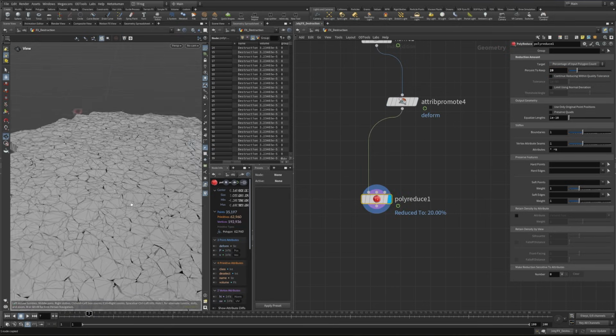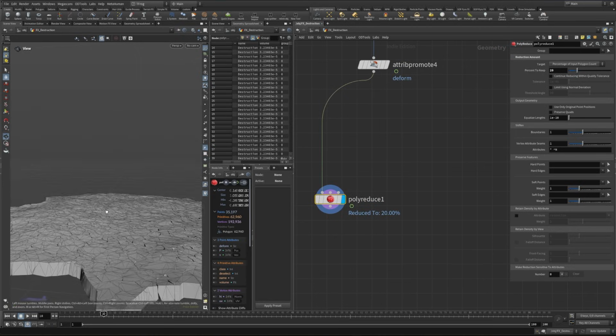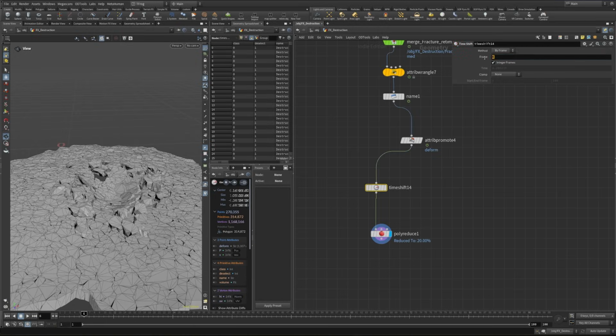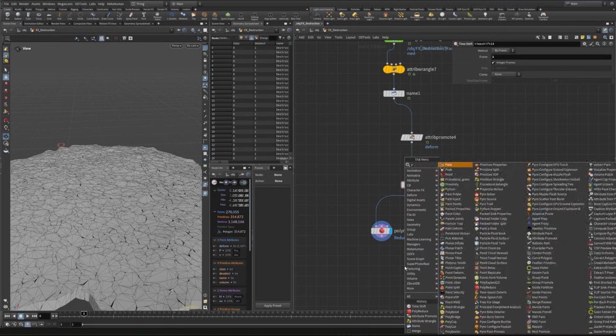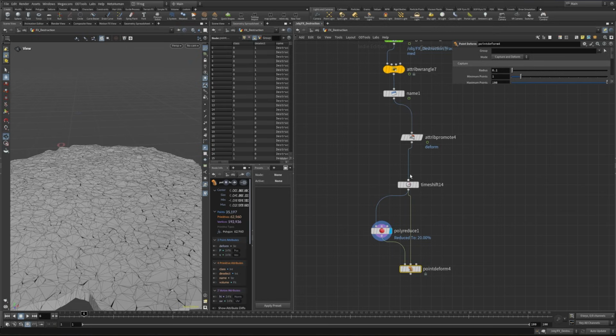Let's visualize it. And it's looking like this. And because it's animated, we don't want to calculate it every time once again. And for this, there's a really cool trick we already know. We can use a time shift in here. And we just want to use frame 1, like so. We can use the technique with the point deform and plug this into the first input. This goes into the second input. From the attribute promote, we plug this into the third input.